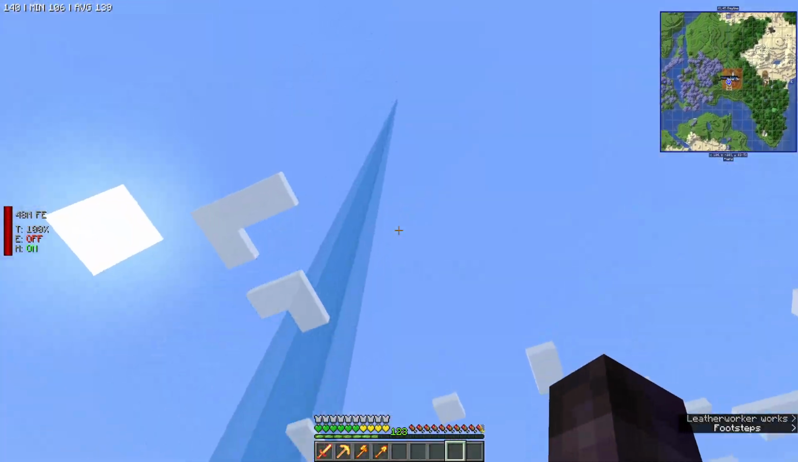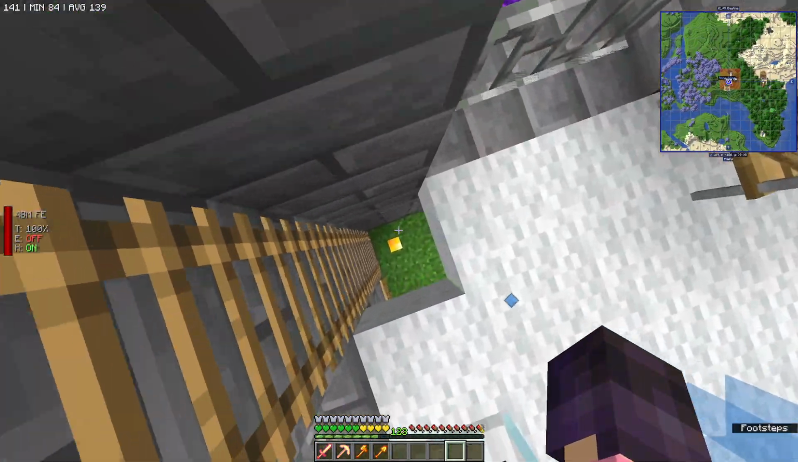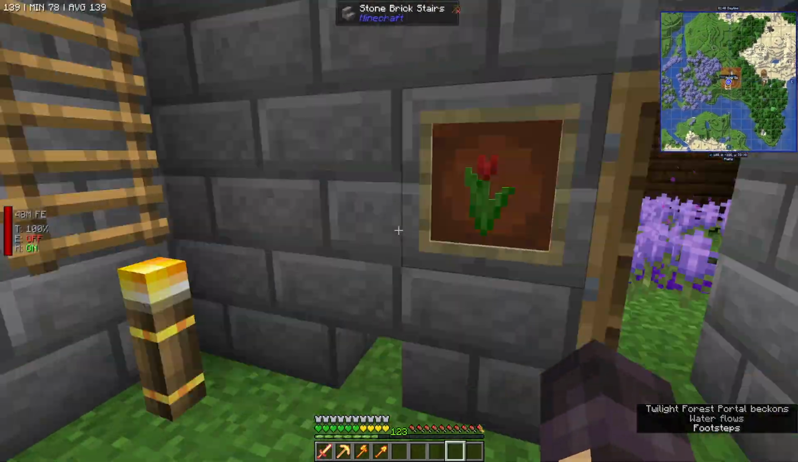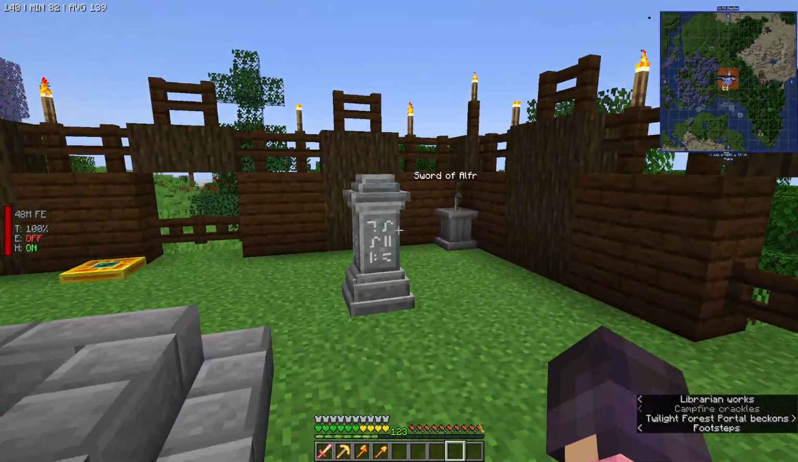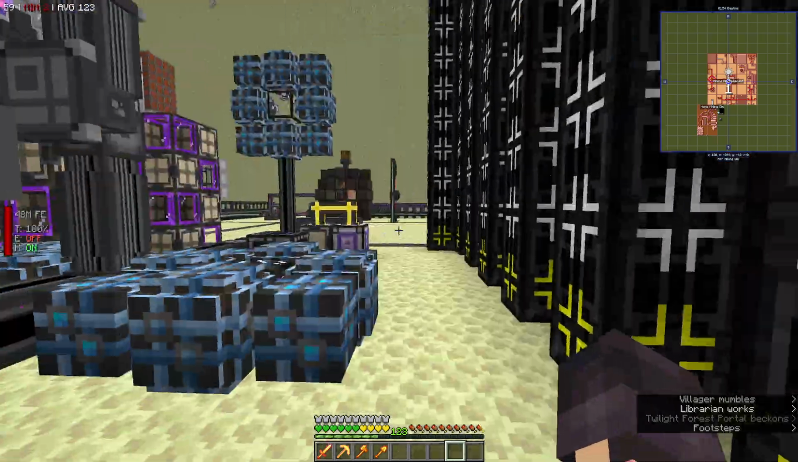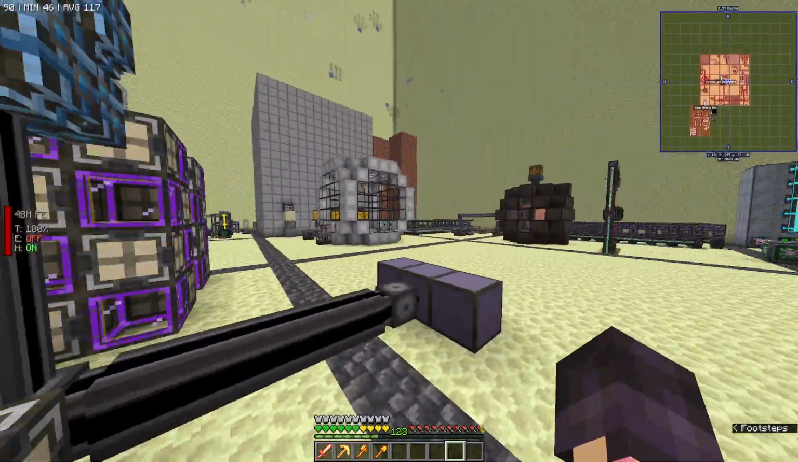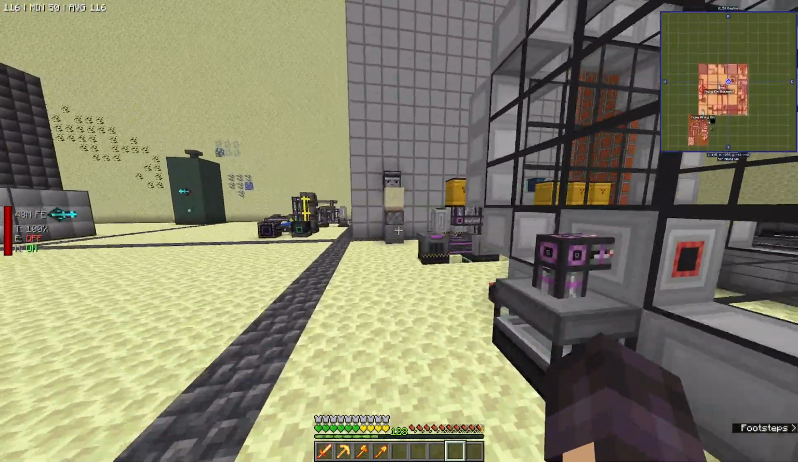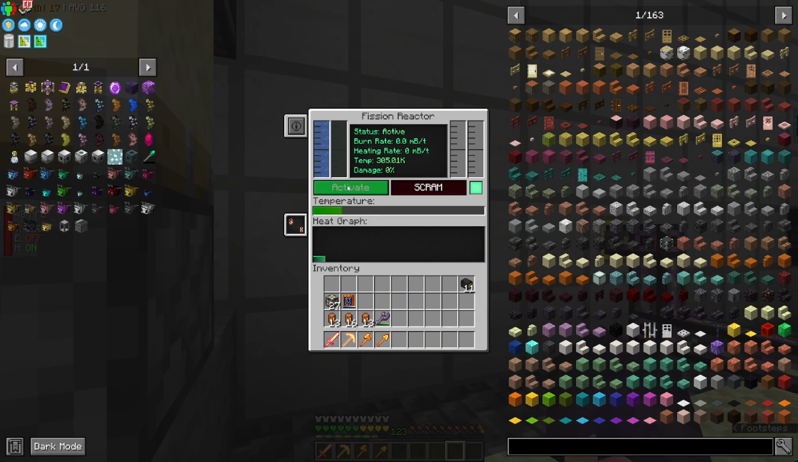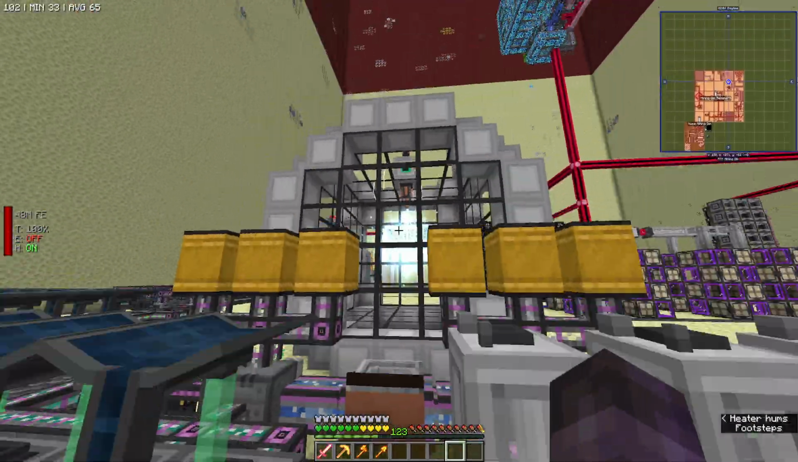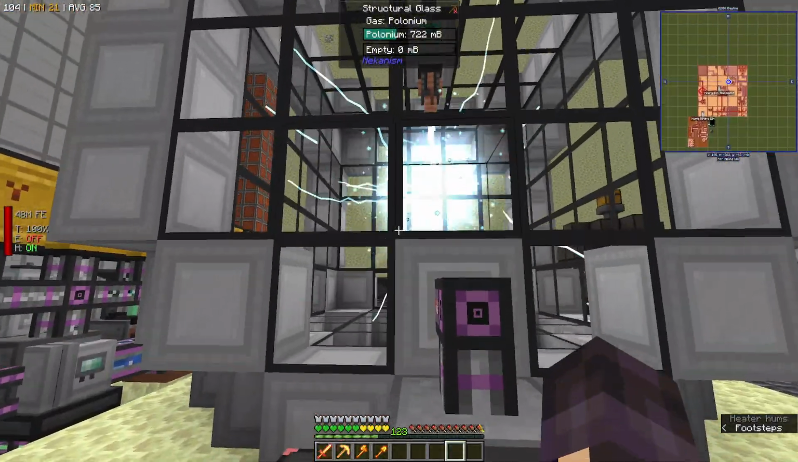So yeah, we have automated permanent daytime. So now we can head back. We can, with impunity, turn on our fission reactor. This thing should just be able to run all the time now.